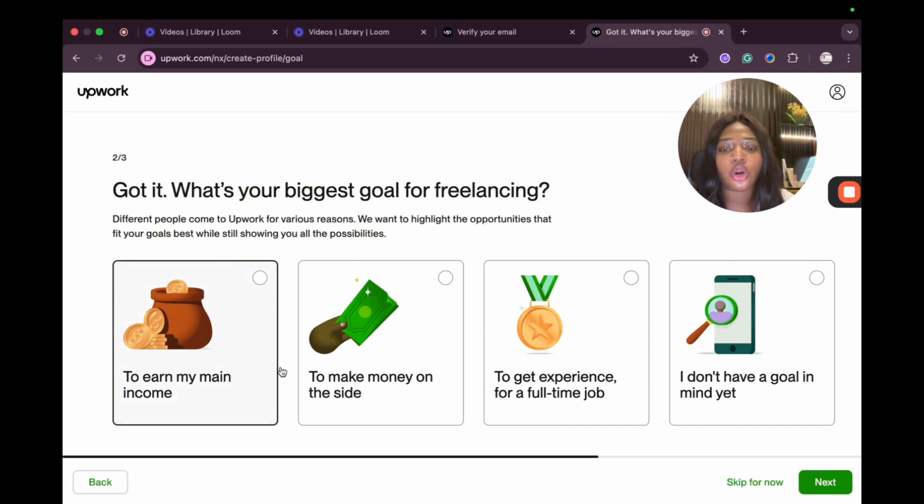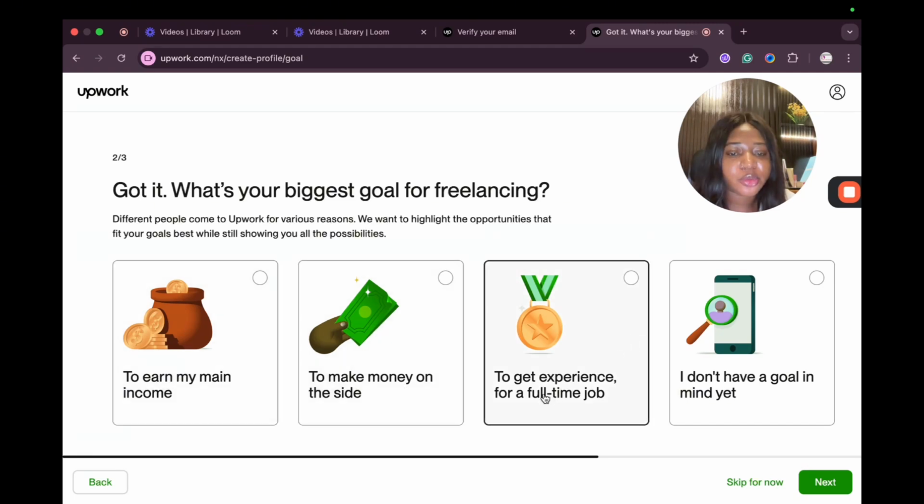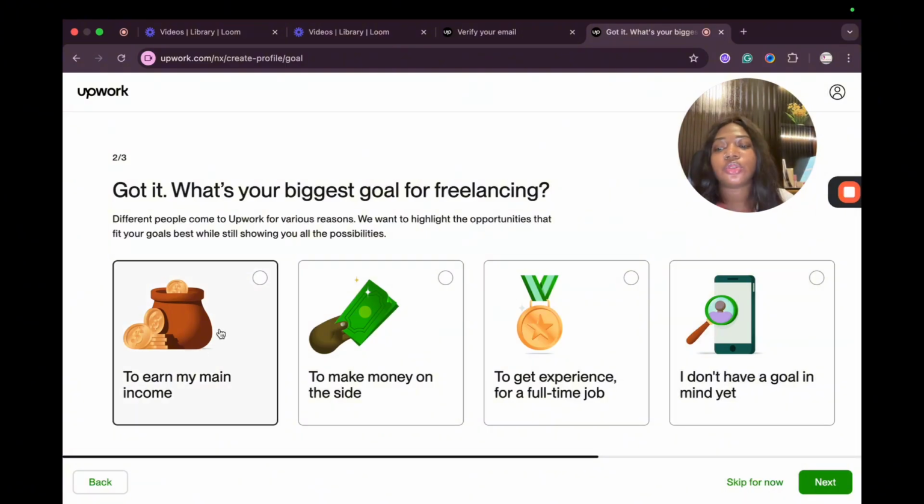So to earn my main income, to make money on the side, to get experience for a full-time job, and also I don't have a goal in mind yet. So I would use it to earn my main income, because I want it to give me all of the information I need that will really, really help me progress on Upwork. So to earn my main income.